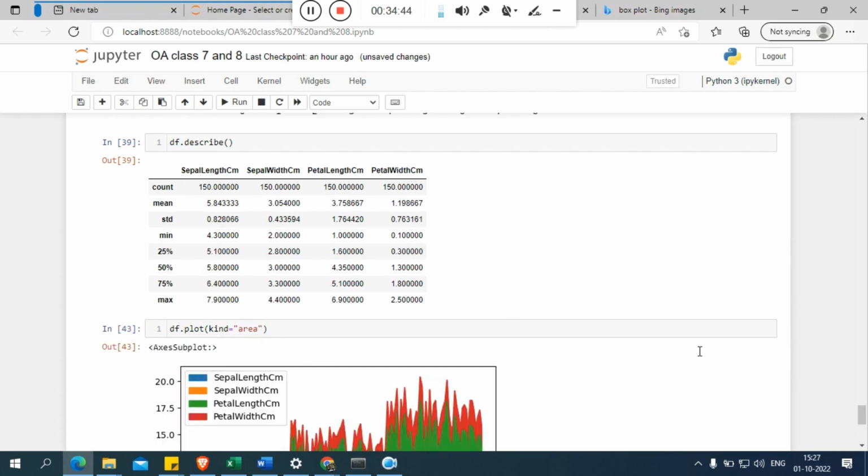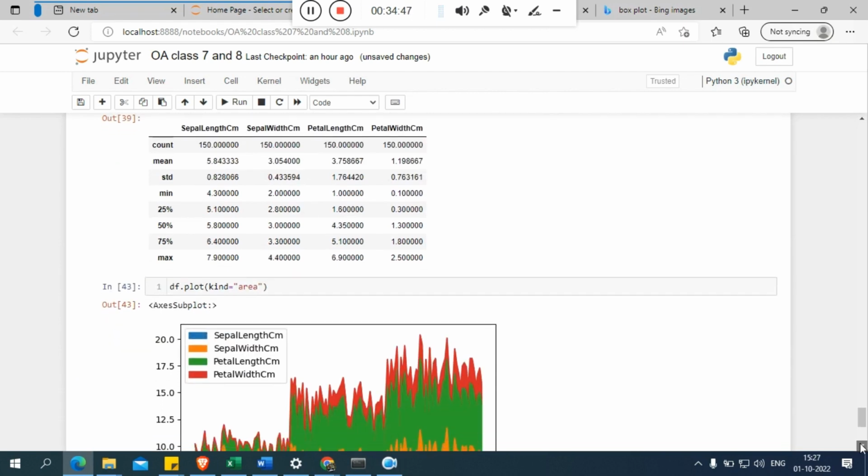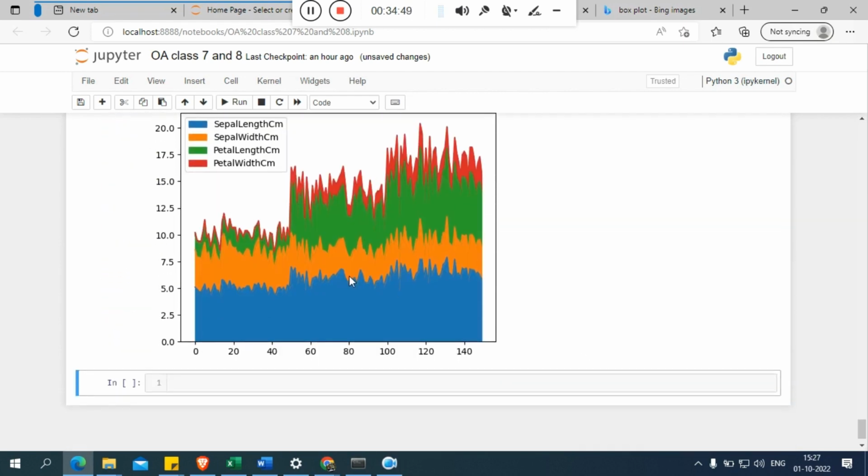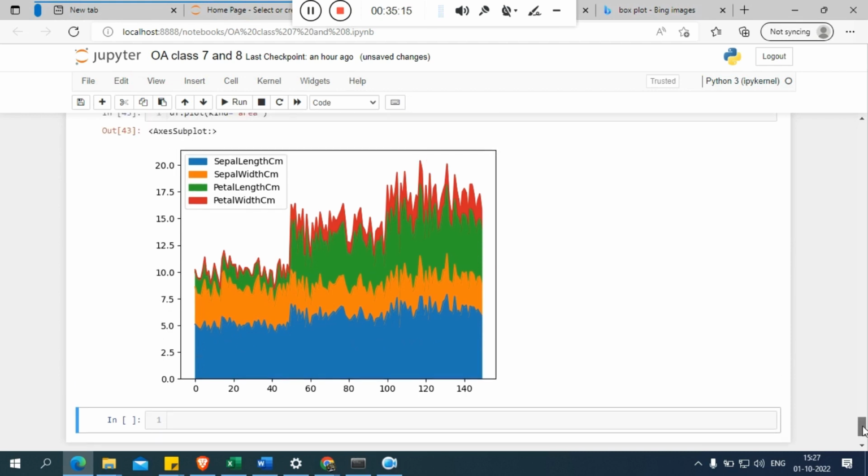Area. Okay, so now you will get your data in the form of an area, which covers the bottom part. It is like a line plot only, but the part below the line is covered by the area, the entire bottom area is covered. Okay, so like you can see the sepal length, the blue color indicates it, so the entire area is covered. Okay, so like that you can make something.